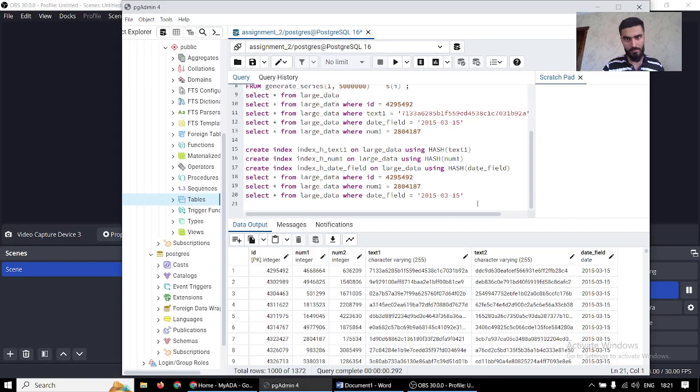Now, let's firstly drop our hash indexes and turn to the B plus 3 indexes. I will explain the differences between them at the end. Yes, let's write drop index, the name index hash text 1.